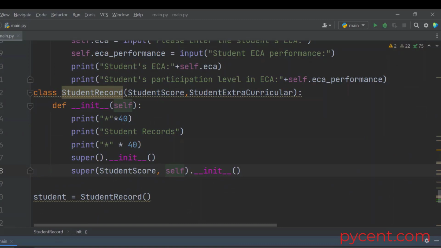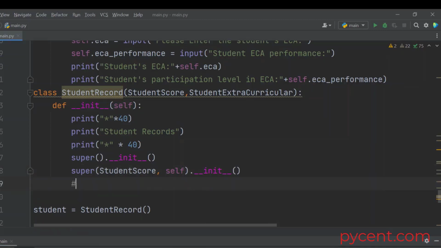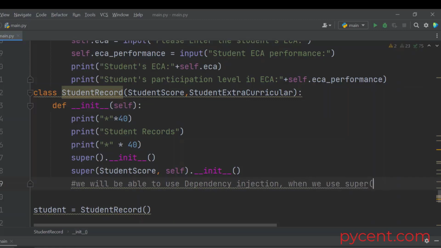Now there are a lot of advantages in using the super keyword. If we do not use super keyword, we will be missing out on those advantages. Now one of the main advantages of using the super keyword is that we will be able to use dependency injection when we use super keyword. So that is a very vital advantage, and conventionally most of the programmers, they prefer to use super keyword.